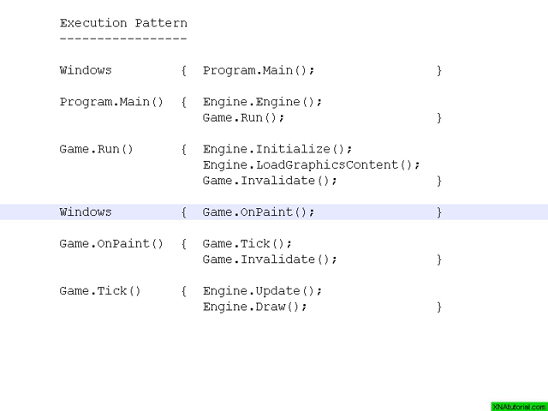However, XNA uses the onPaint method to do something slightly different. It is going to call the method tick, and then it's going to invalidate again. Well, tick is very simple. It just calls update and it calls draw.